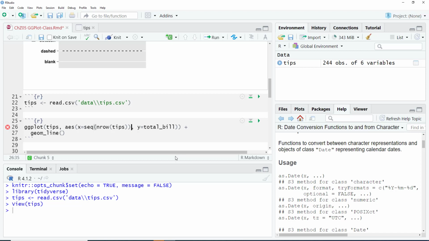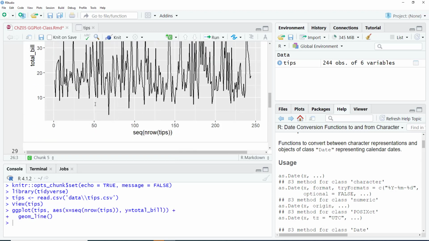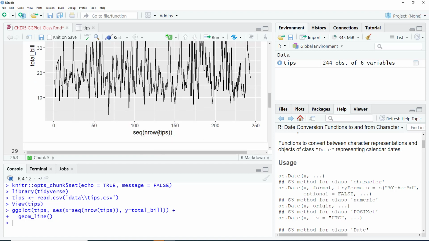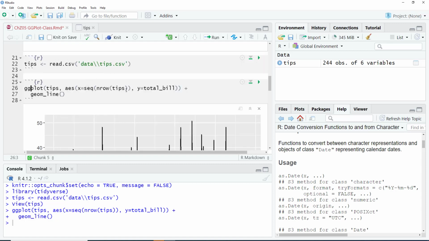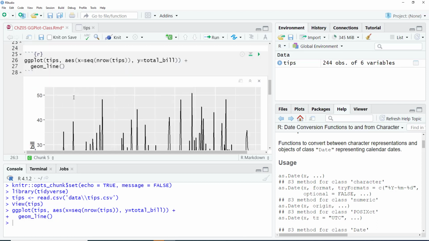X, Y. Okay, so this is your bare bones plot. So you have the total bill and sex, whatever this code is, now repeated here in the x-axis. Okay, so now we can add more features to the plot.